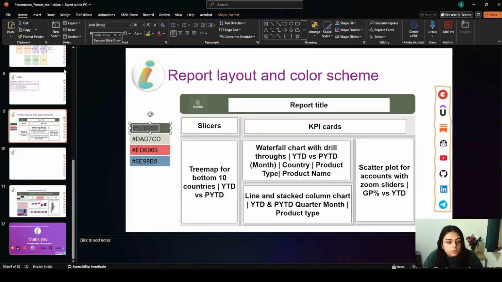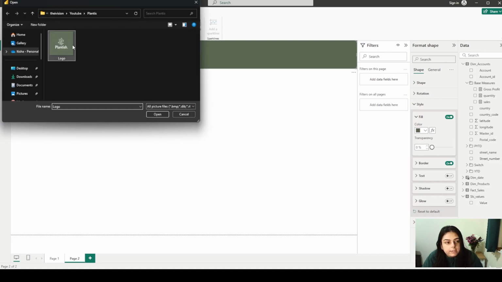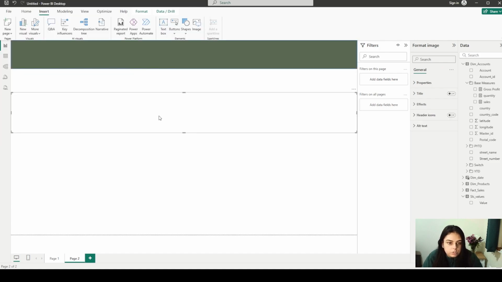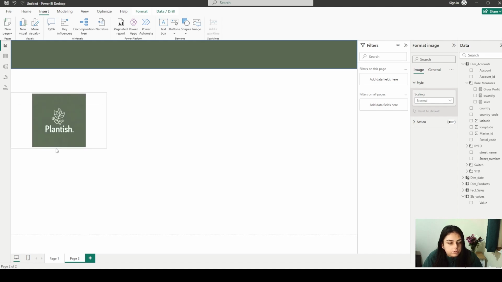Now I need the logo also, right? For the logo, I go to insert and then image, and you can check the logo. The logo is also in the project file, so you can just insert it. Now all you need to do is resize it and put it here, and that's it. So we are done with this one.